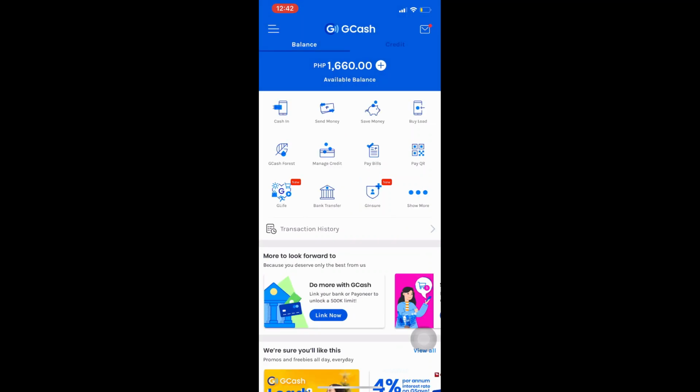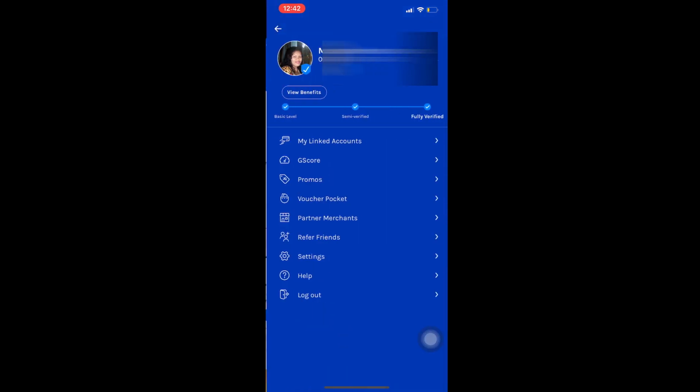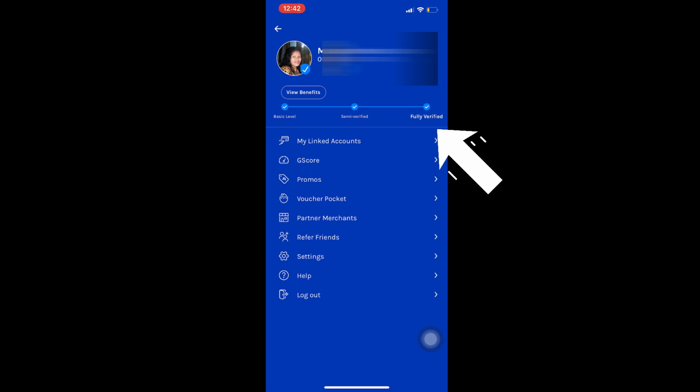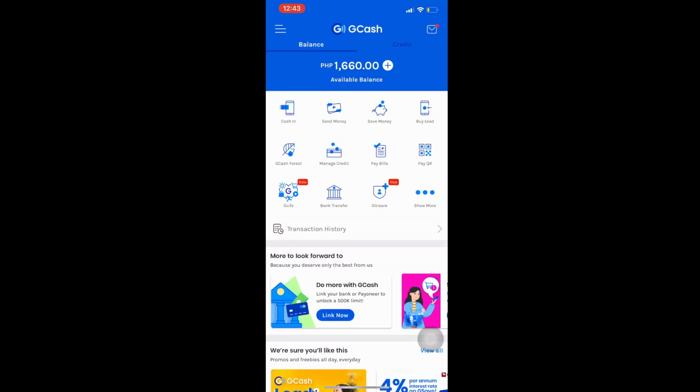So ayan, nakatanggap tayo ng message na verified na tayo. Let's just see yung status natin. Ayan, so if makikita nyo dito, fully verified na tayo. So we are able to take advantage of some of the GCash features na available. Alright, so that's it guys. Ganyan lang po yung pag-register sa GCash.